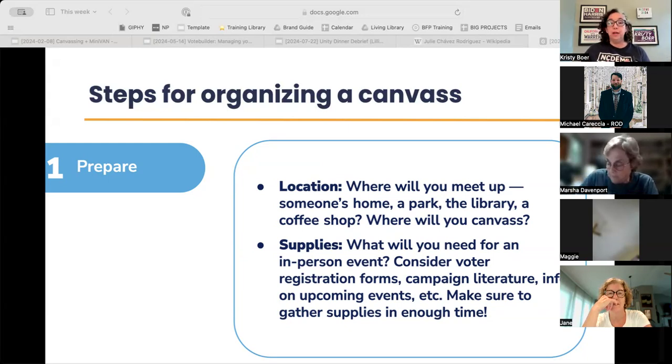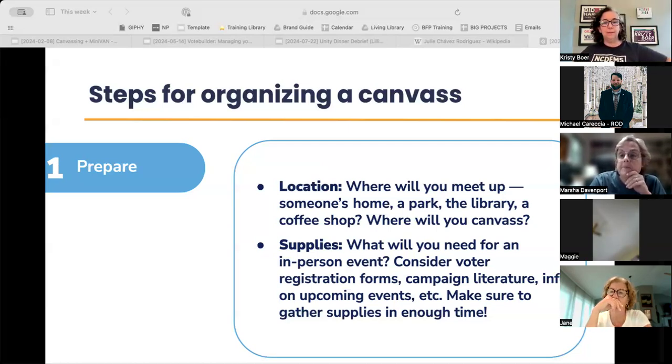It should be close to where you're planning on knocking your doors. So don't meet in the suburbs and go knock doors downtown. But in the general area, someone's house is certainly fine if they're comfortable with that. Give some thought to where you want to have people meet up.